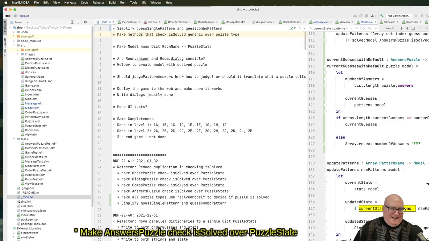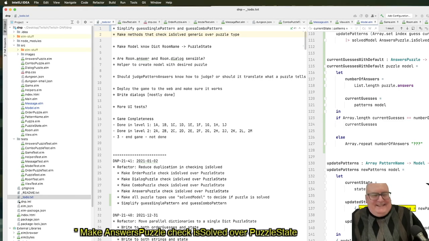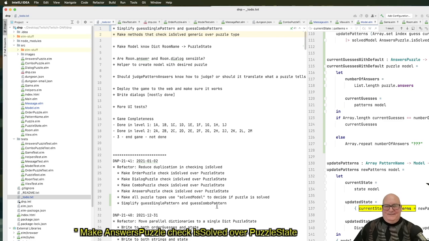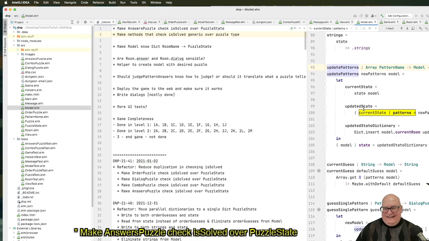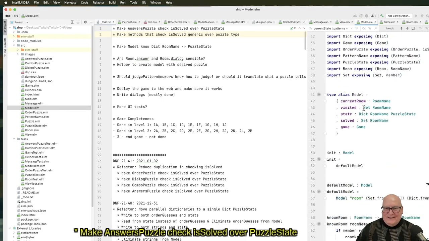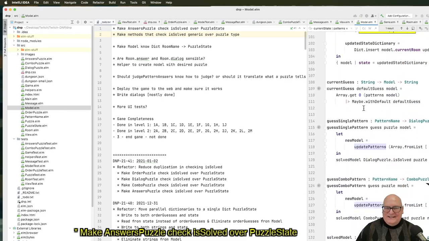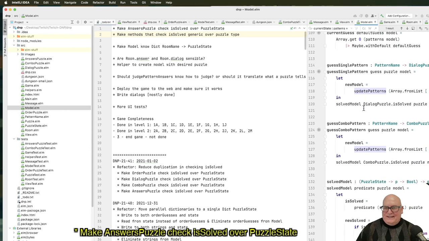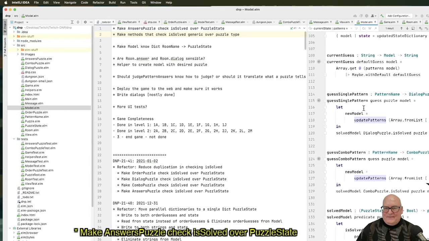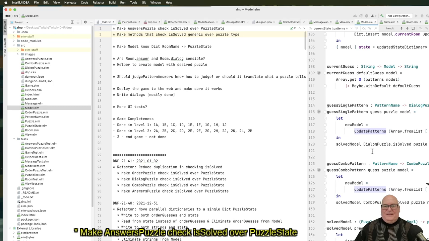Daggone it. Oh, boy. I wish I hadn't done that. Okay. Let's hope I wasn't too far into it. Okay, guess single pattern. Oh my. All right, well, I'll try and do it more quickly.